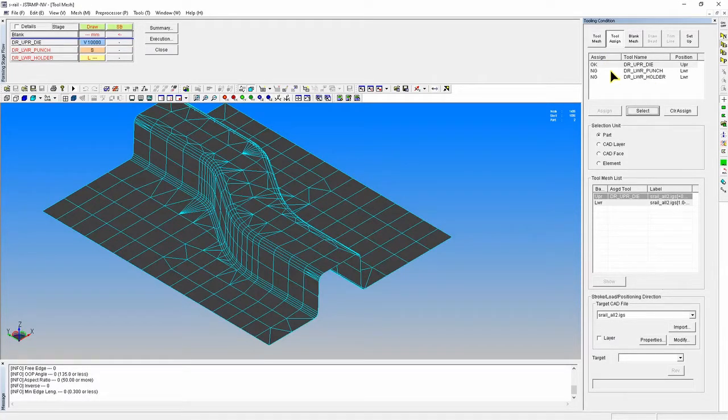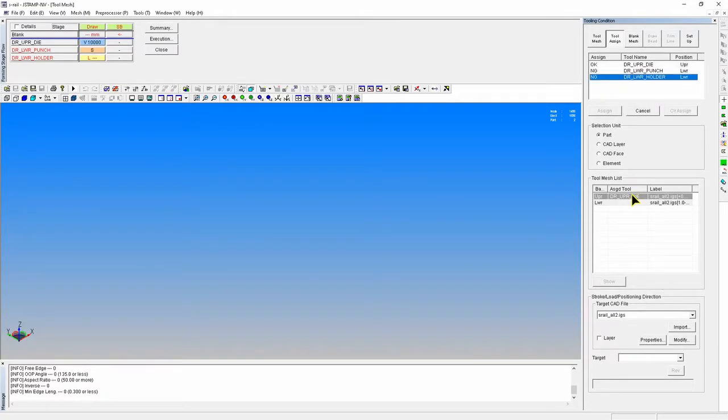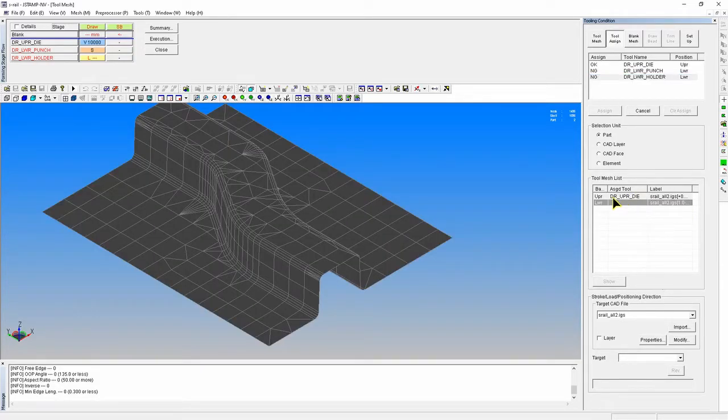All right, so next I need to assign my punch and my holder, right? Why don't we start with the holder? And you can see it won't let me select the upper one again, so it doesn't want you to select the same part and make that mistake. So I'm going to switch to my lower here, and I can't select the entire thing because then I'll get the middle bit again, so I can't do it by part. I actually have to do it by CAD face. Or you could also do it by element or some other ways, but I think this is the easiest way.